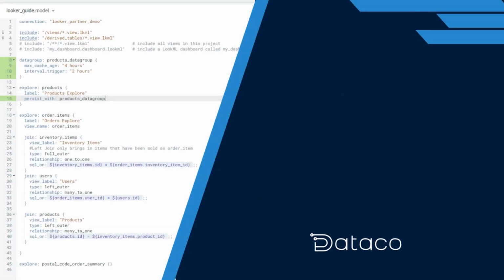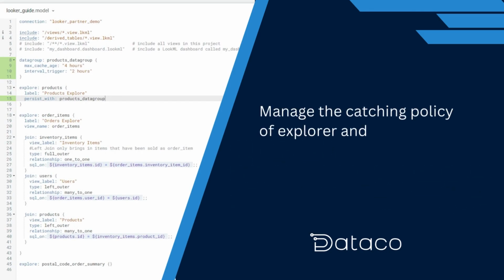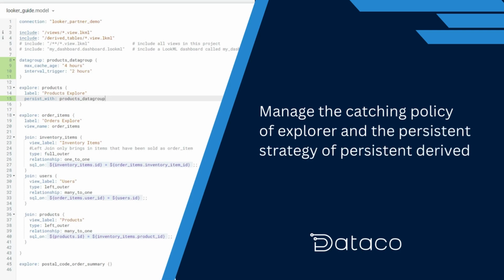Before we dive in, let's clarify what data groups are in Looker. Data groups are a way to manage the caching policy of Explores and the persistence strategy of persistent derived tables in your Looker instance.